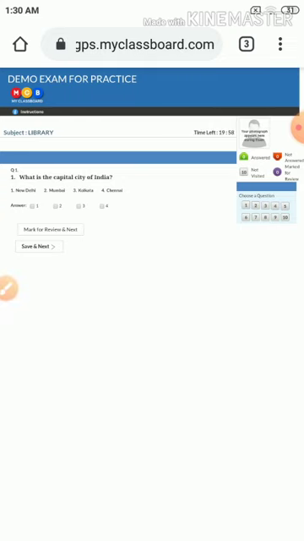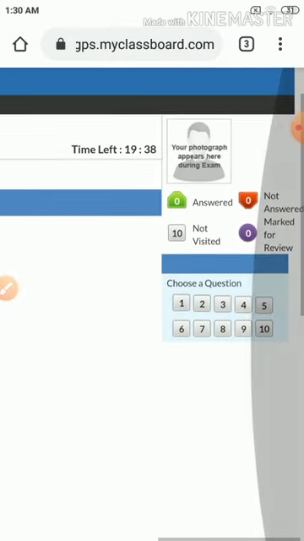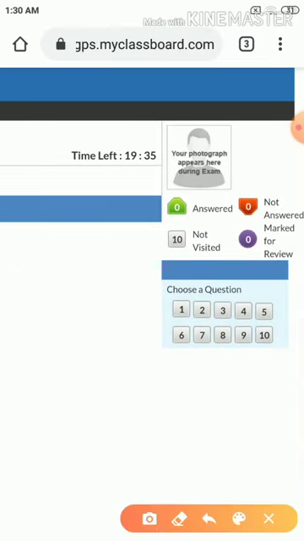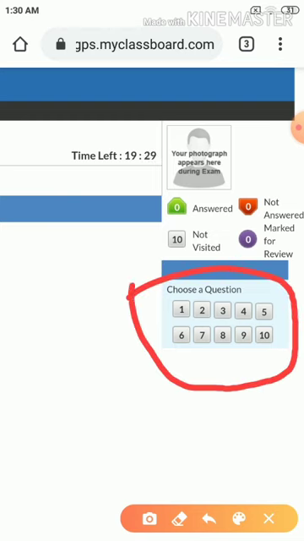Now, first question. There are 10 questions here, but in the final examination there will be more than 10 questions. Your subject teacher will inform you how many questions there are. Now we have set 10 questions. You can see on the right side, the 10 questions are marked in white color.